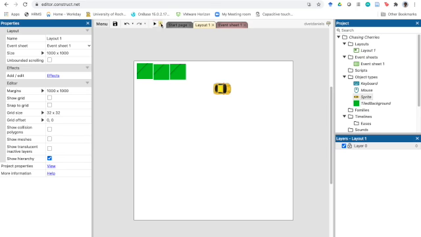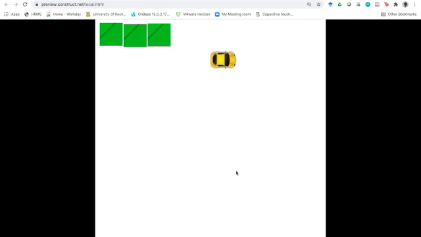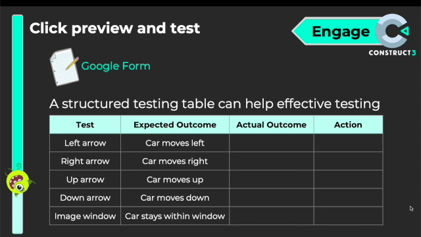If you want to preview what your game looks like, you're going to click this preview button. It takes a second to load. All right, so this is my space, but now this is previewing my game. This is where I'm going to test that the car does what I expect it to do. Okay, so like I said, we are going to test, so that should be a hint that it is now time for testing tables.